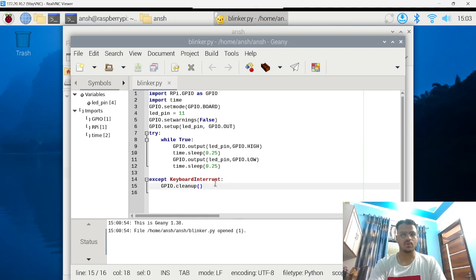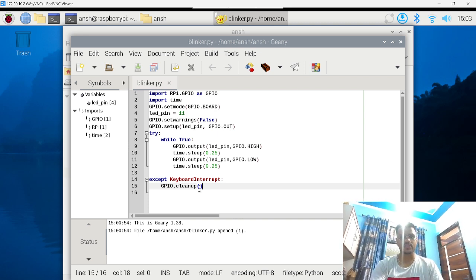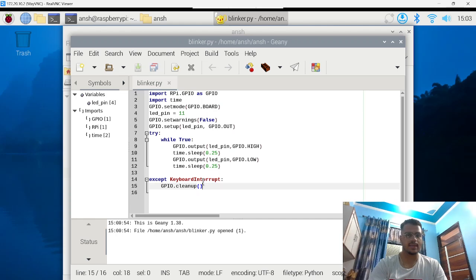Now except KeyboardInterrupt and GPIO.cleanup(). This section catches the keyboard interrupt exception, which occurs when the user stops the program. The GPIO.cleanup function ensures that all the GPIO pins are reset to their default states, which prevents issues with future programs that may use the same pins.